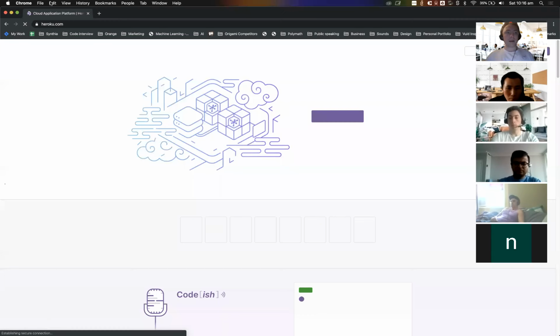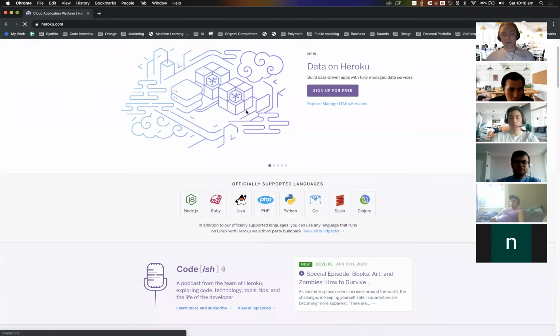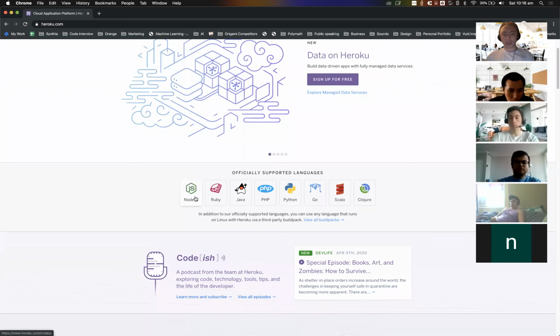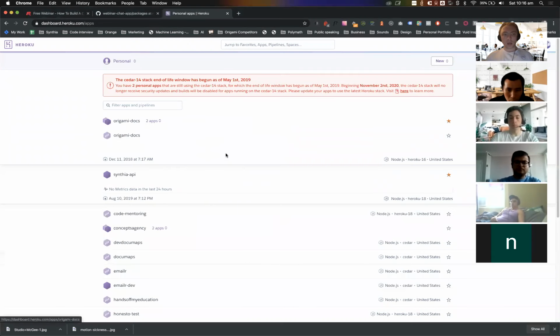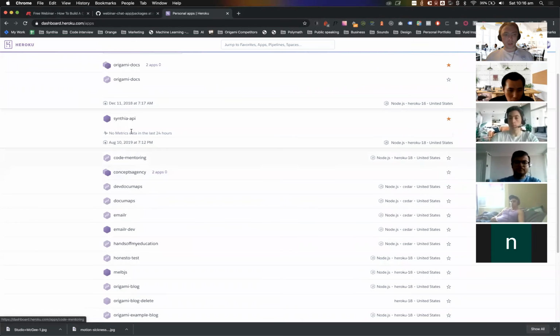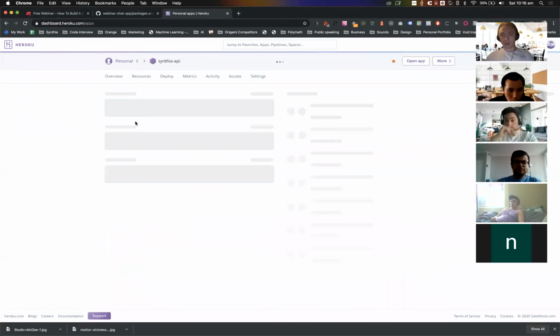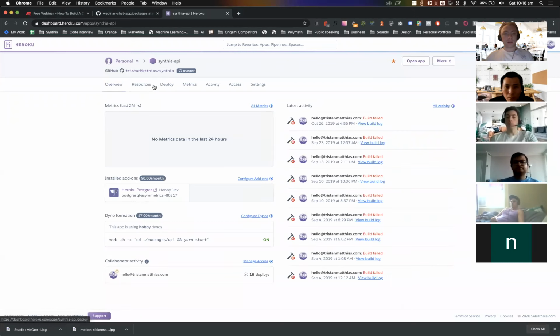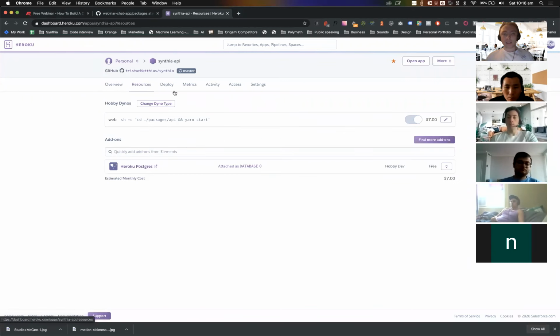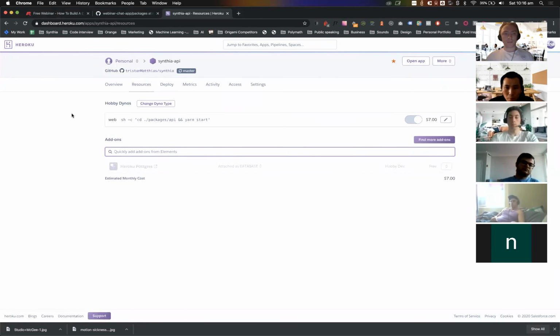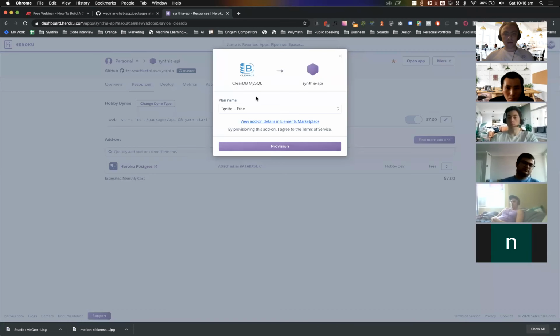Heroku is a cloud application platform, so you can publish Node.js, Ruby, Java, all these different languages. It has a really nice dashboard for you to manage your applications. You can see things like resources, and you can very easily install databases. For example, if I want to attach a MySQL database, I can just click on this and then just provision that.